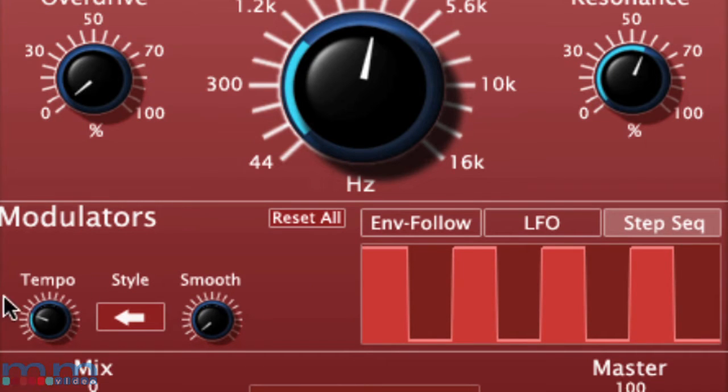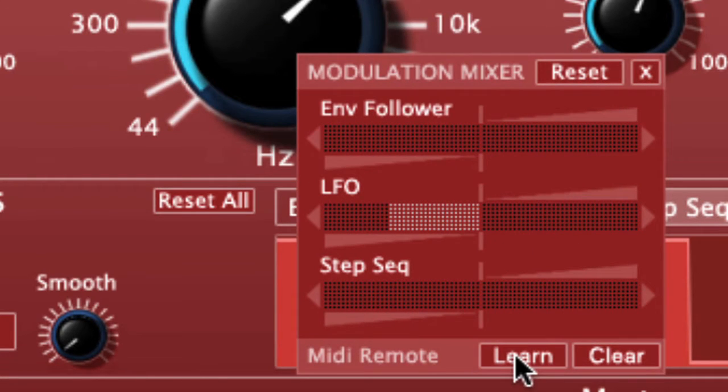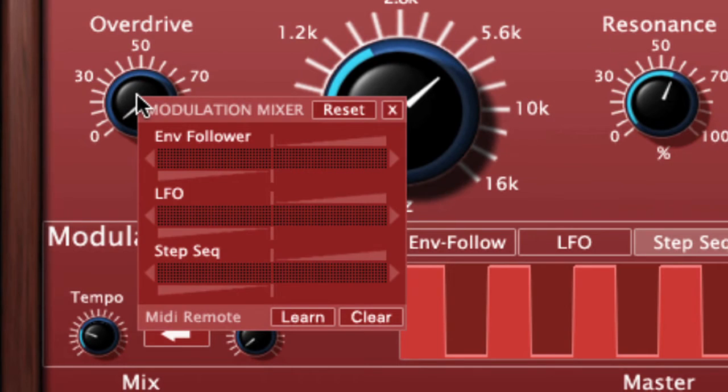To make assignments of these modulators to various targets, you option or right-click on the target knob. This is the modulation assignment. To have a positive modulation effect, you move to the left of the center. To have an inverted or negative effect, you can move to the right. So you can see here I've got the LFO modulating the cutoff point. And here is where you press Learn and move a MIDI controller to assign a MIDI controller to a target. Every knob can have that assignment of modulators.